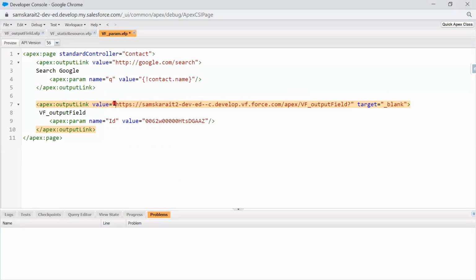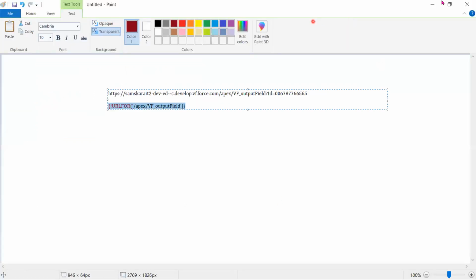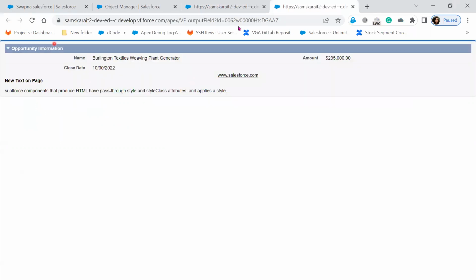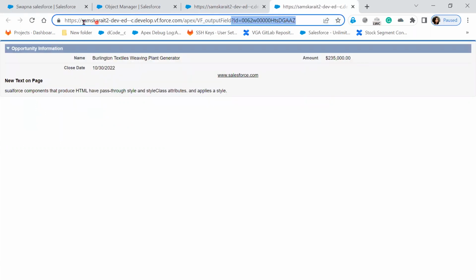So what I'll do is remove this value. Instead of that, I'll just put the URLFOR apex/vf_output_field. Now let's go there. Right, it is working perfectly fine. It is taking the base URL, whatever URL is there. Along with that, it takes whatever the apex component name or Visualforce name we have added, and the parameter is passing the ID.